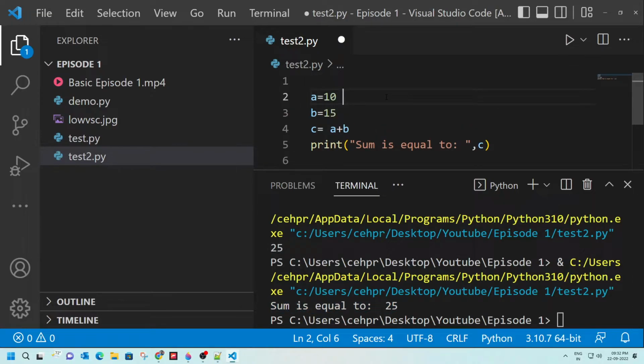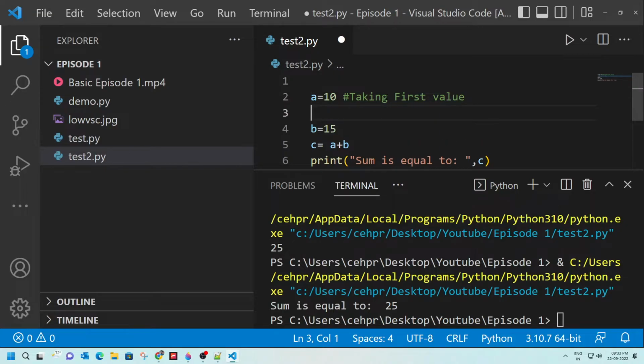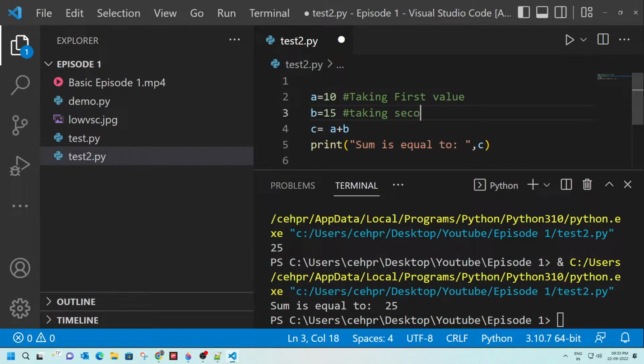Now we'll write a comment. To write a comment, we use the hash symbol. What is a comment? A comment doesn't affect your code. It's simply a notation to understand the code more clearly. We give a comment here: taking first value, and we will go ahead and say taking second value, sorry for the spelling.